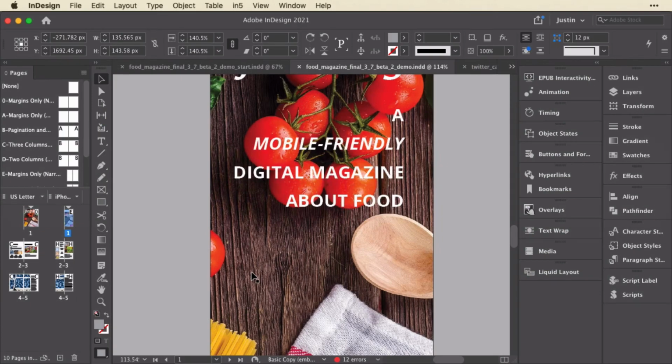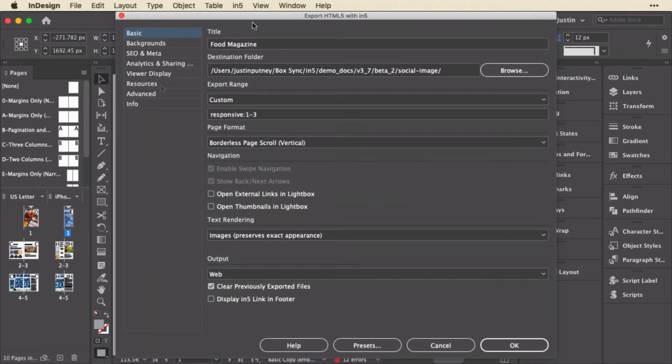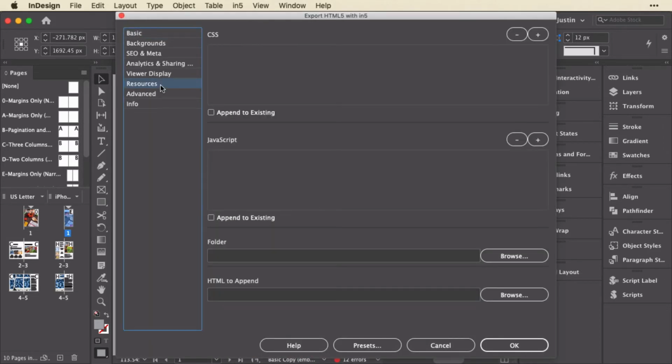Now I'm switched over in InDesign in my document. I'm going to go up to in5 and export as if I'm ready to export this document. When I attach the resources, I go to the resources section. This happens to be JavaScript. I could also do CSS. And when I want to add a resource, I click this plus button.